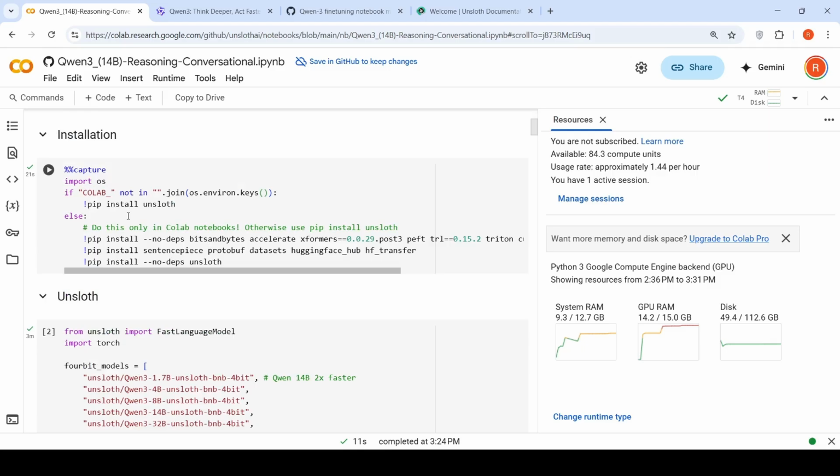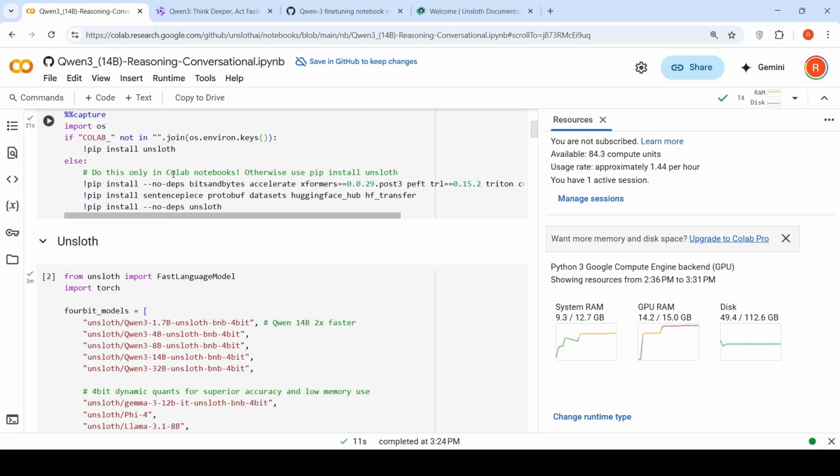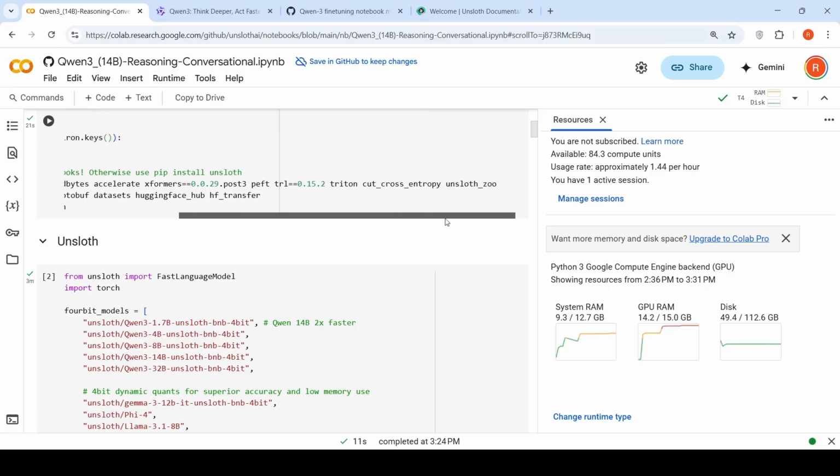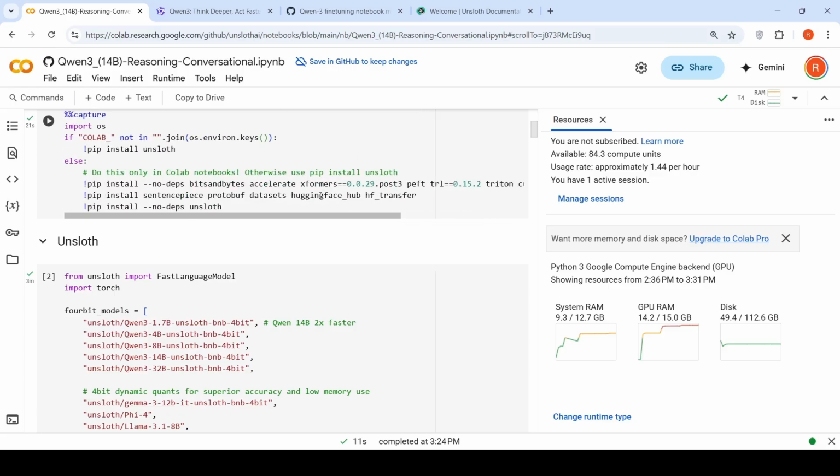What they are doing over here is that first they are installing a bunch of libraries. This is a Colab notebook, so they install a bunch of libraries over here: Unsloth Zoo, Triton, and so on. Transformers, Xformers, Accelerate, Bits and Bytes. So this is the installation part.